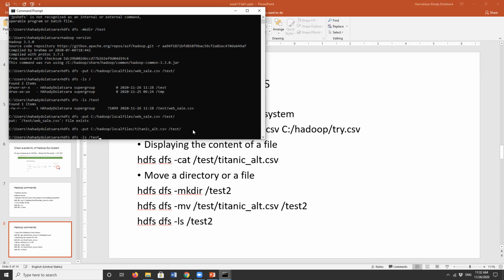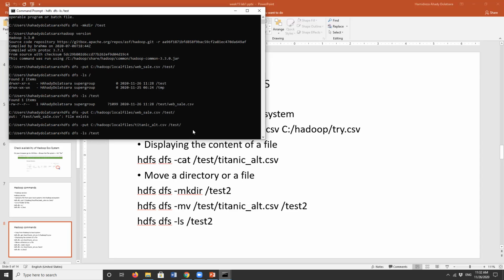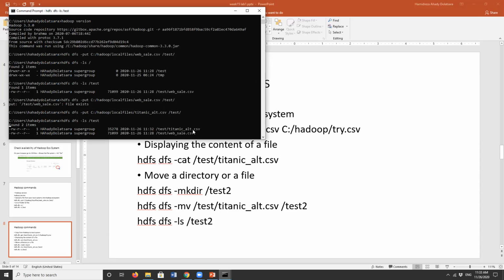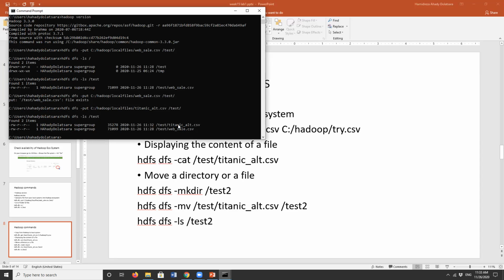So let's do ls again. It stands for list, and I'm listing all the files under the test directory of Hadoop. So as you see, now I have Titanic_alt and web_sale.csv.